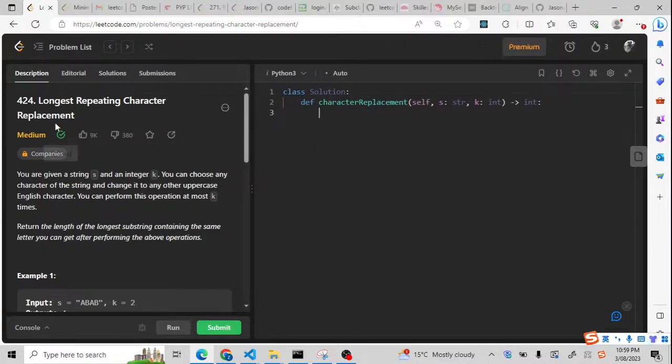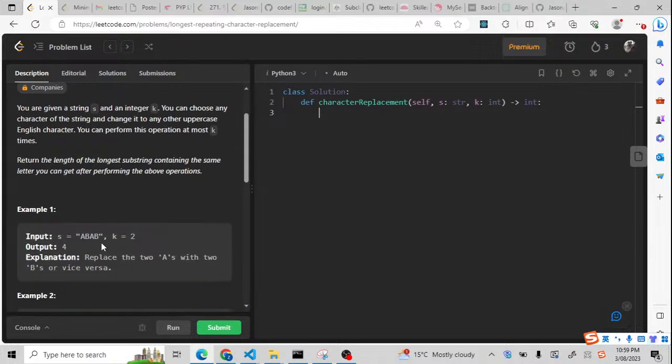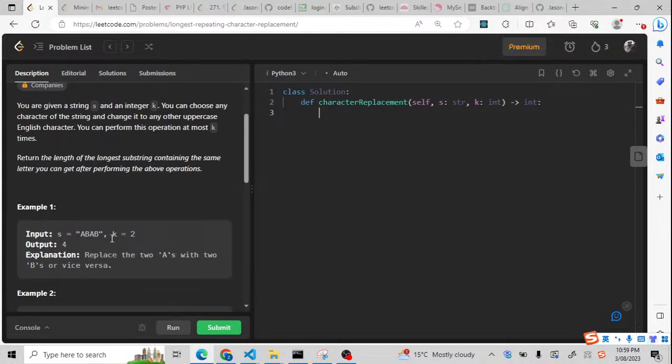Today we are going to solve Leetcode problem 424, longest repeating character replacement. So this means we are given a string s and we are also given an integer k. This k means we can exchange k characters.